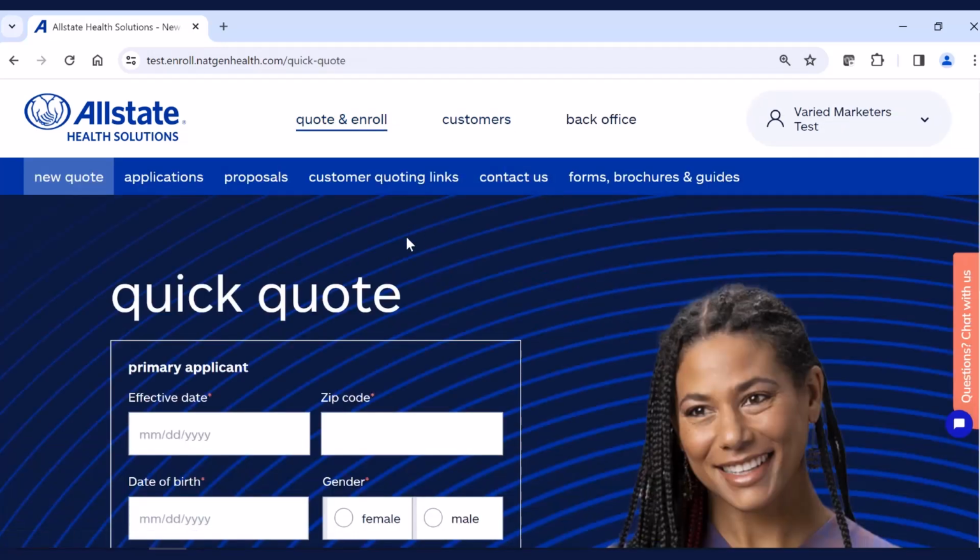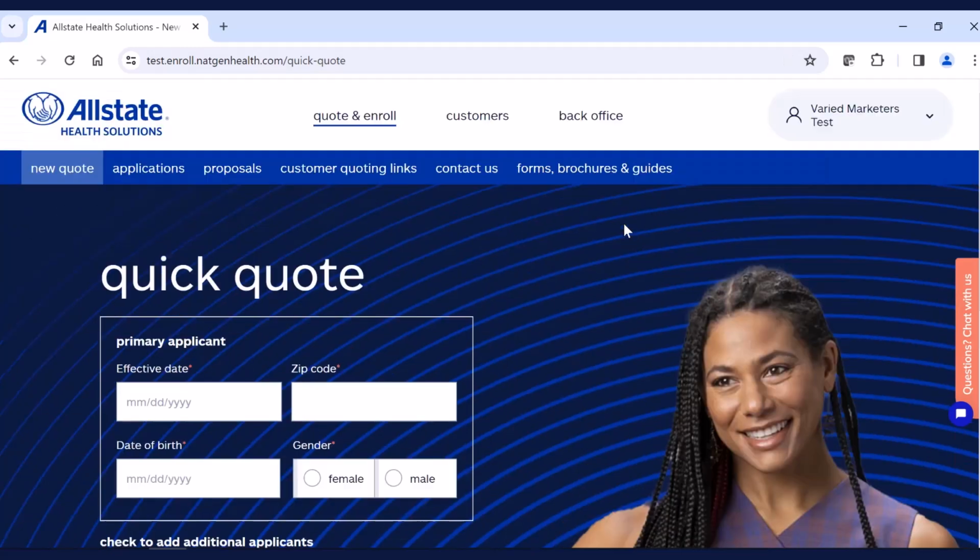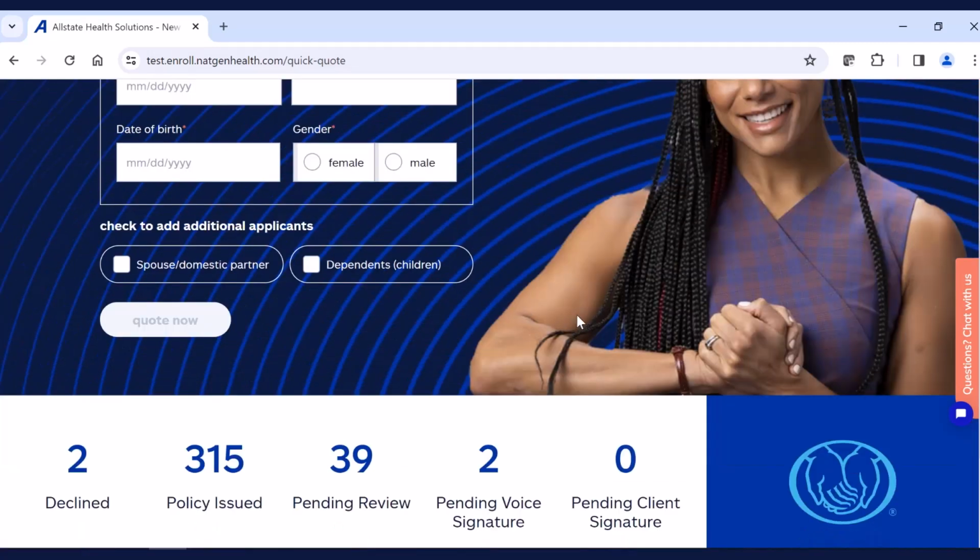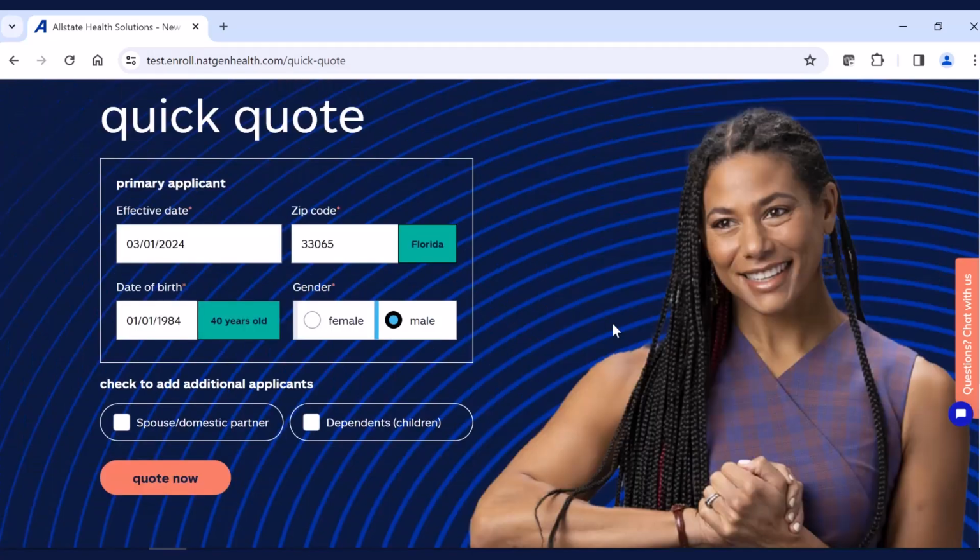Now for the fun part, new quotes. The home screen will default you to new quote and our quick quote form. But first, at the bottom navigation bar, there are a few categories about the business that you have written in the system, from declined apps to policies issued, and then any items that are pending further action. Simply click on any of these numbers to be loaded into that category of information.